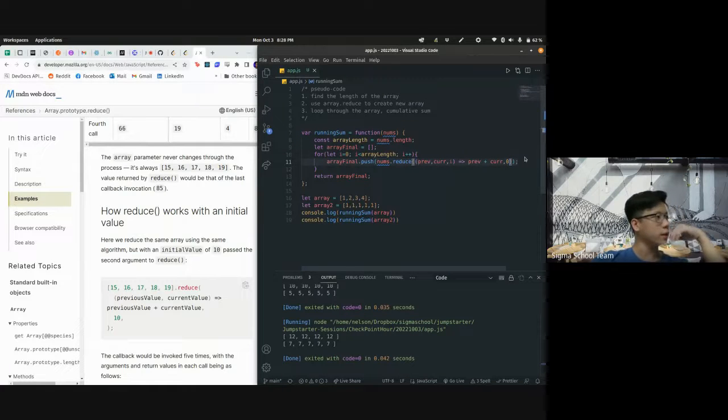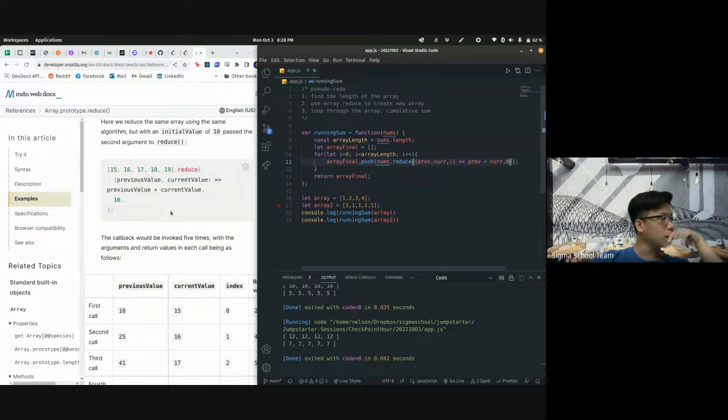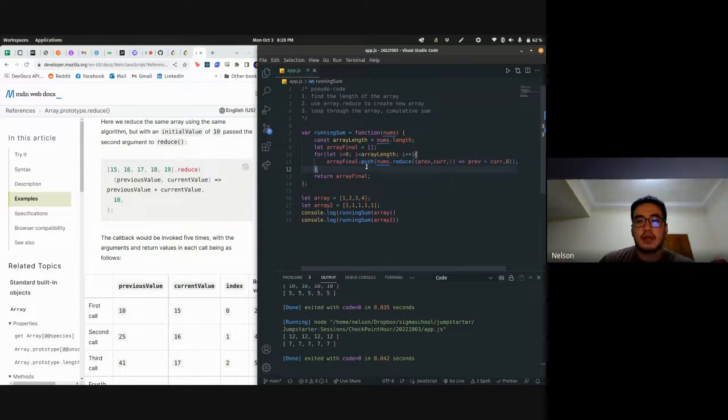Okay, one thing to keep in mind is that reduce will produce one item only. At the end of the day, it will produce one item. That's why I push it into the array, so array final dot push, right? So this thing is going to give you one number. In this case, it would be like 12, and then it's just going to push into the array.